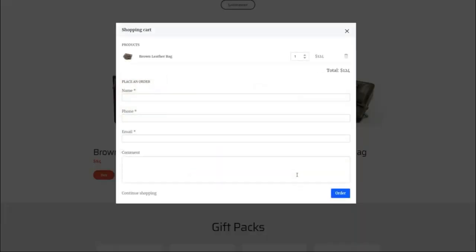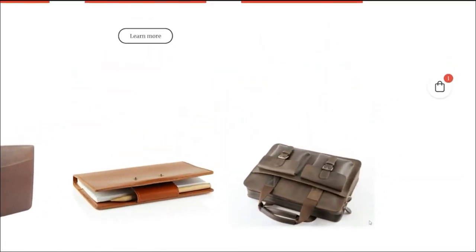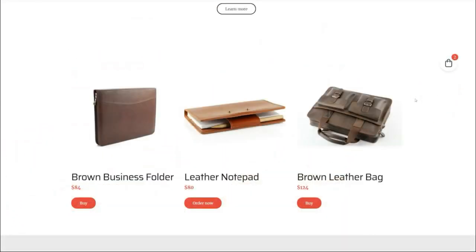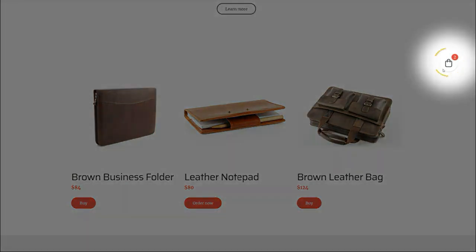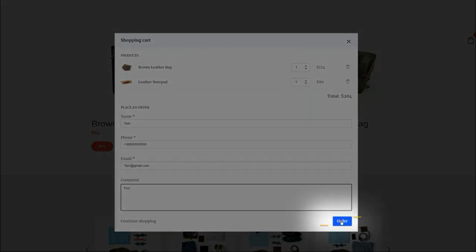A shopping cart will appear. You can proceed to the order right away or continue shopping. If you continue shopping, the cart will always be there on the website. Once ready to check out, click the shopping cart and enter your details. Click to complete the order.